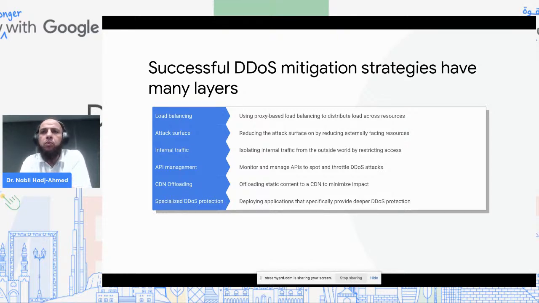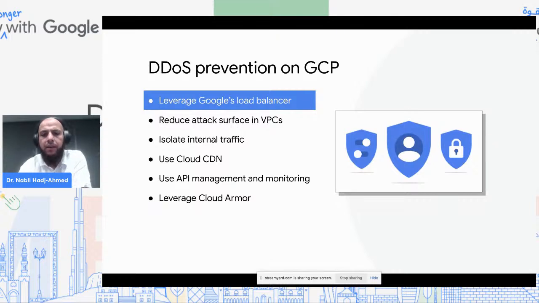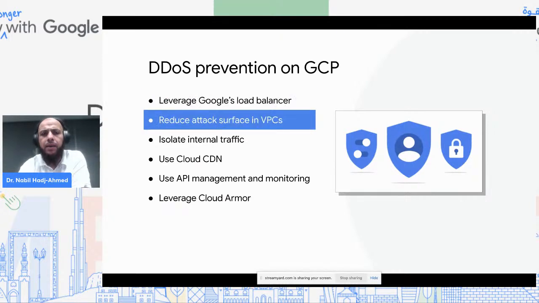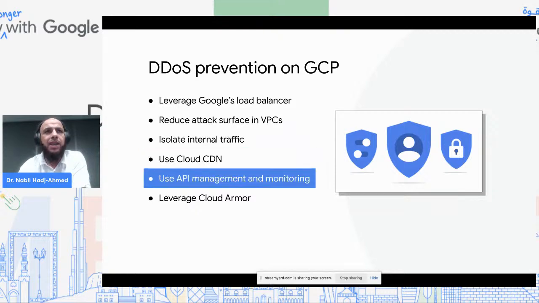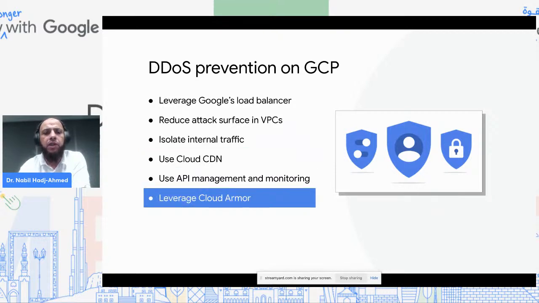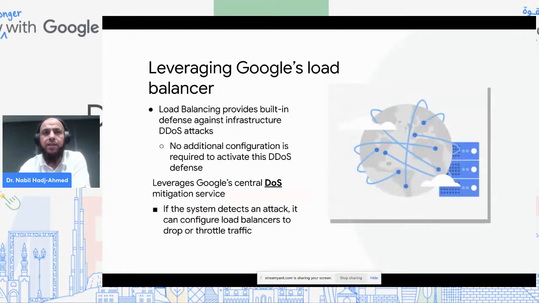Things like Cloud Armor, which we're gonna talk about, and how that can help us, and hopefully we'll get a chance to do a demo about that as well. So like I said, leveraging Google load balancers, and then we can reduce the attack surface, isolate our internet traffic with not providing public IP addresses to our VMs, Cloud CDN next, the API management and monitoring, and then the Cloud Armor bit. How do we leverage that to protect us against DDoS attacks? So the load balancers to start with.